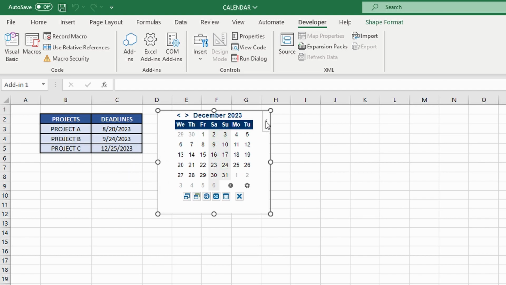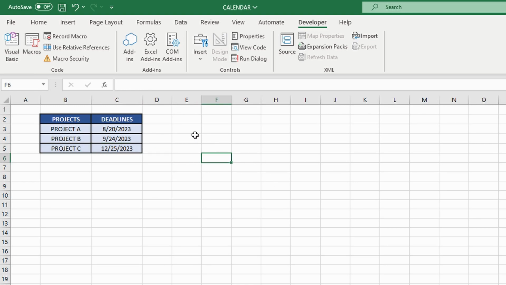Once we're done, we can delete the calendar itself by pressing the Backspace key on your keyboard. And there we have it.